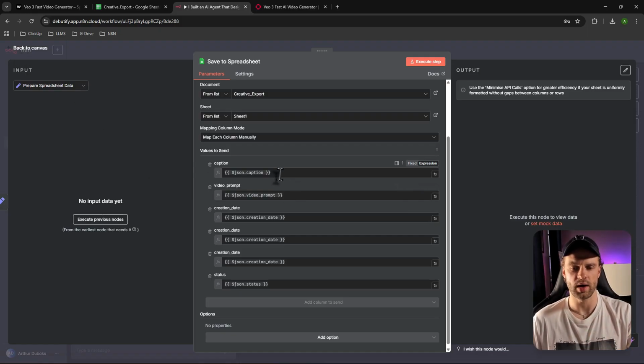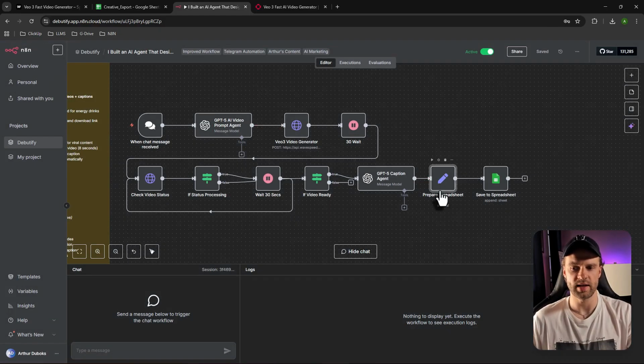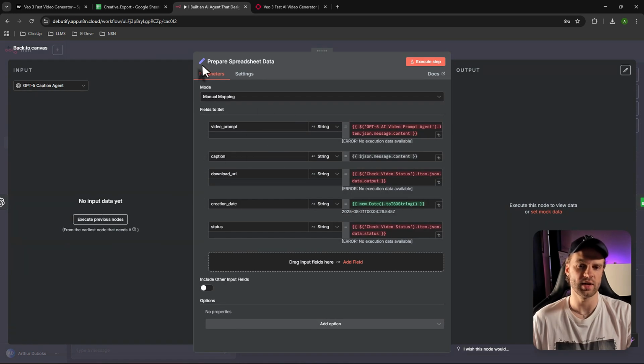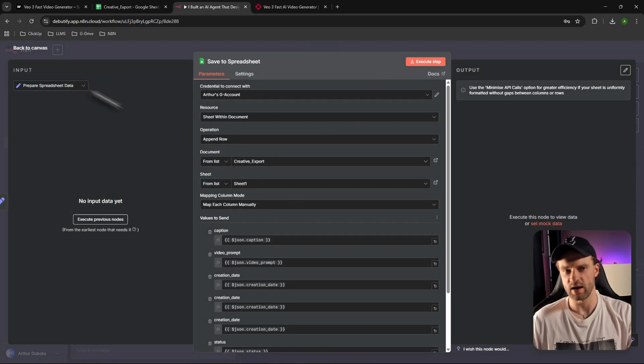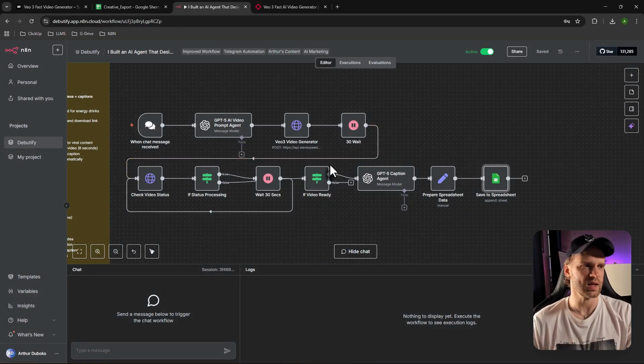So to have those ready to go, and for me to be able to use it as a variable right here, I need to first prepare that data or set that data in the set node. So that's basically what it does. It sets the data or kind of prepares the data for the next node, because here this is the video prompt, this is the caption, this is the download URL and stuff like that. So essentially exactly the same thing that you're seeing here that's going to be logged to the spreadsheet. Okay, so that's how it works.